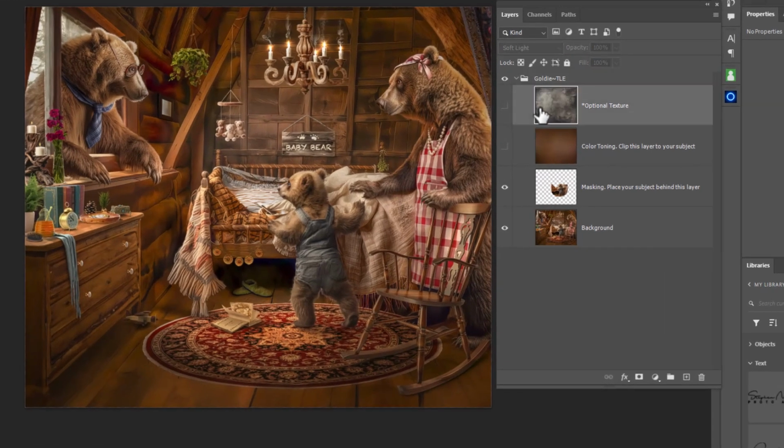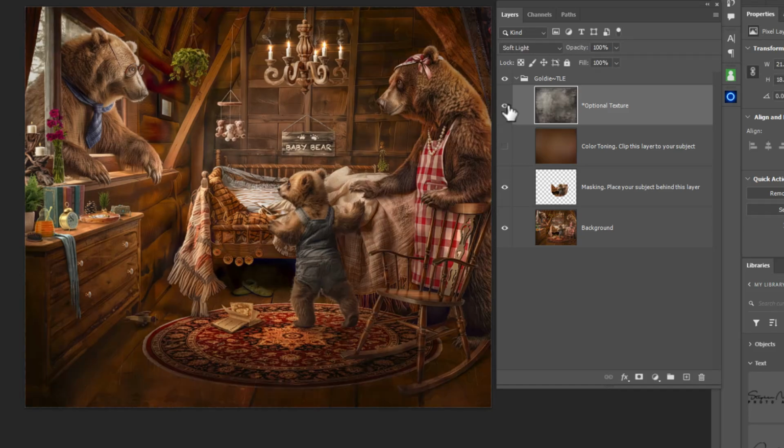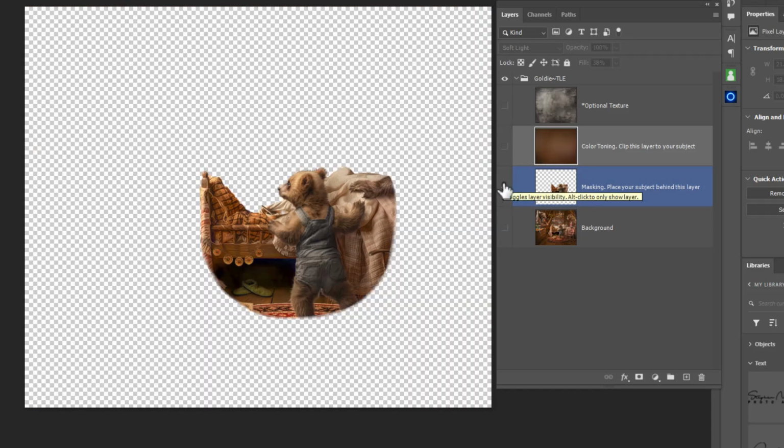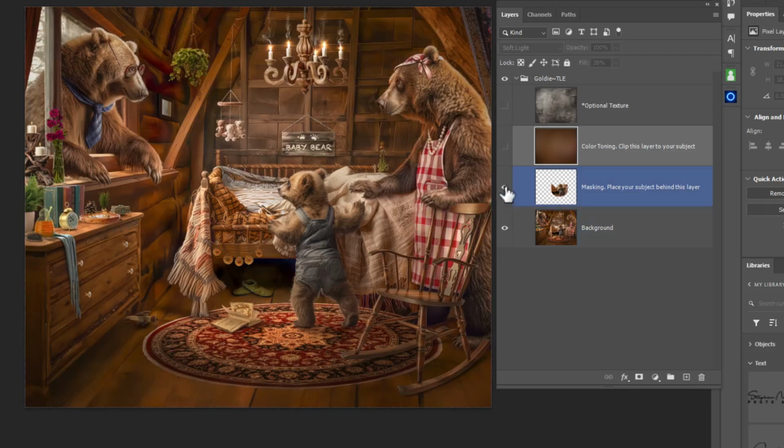So there's optional texture right here. I'll turn that on and off right there. There is a color toning background that we'll, again, take a look at. Let me highlight this for you. This is all cut out, formatted for you, all ready to go. And this is the background by itself over here. So if I turn this layer on and off, you really can't see anything because it's just a cutout of that area right there.